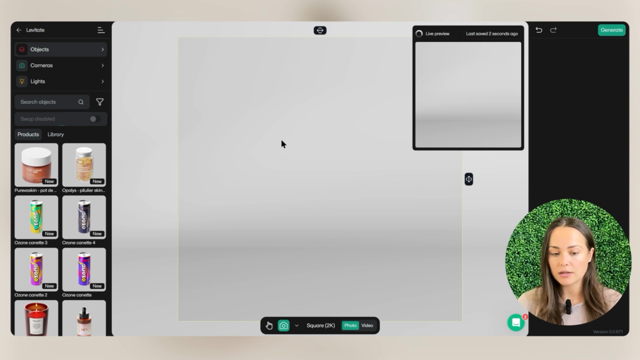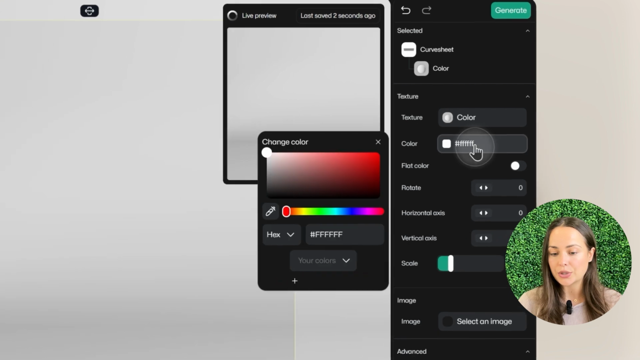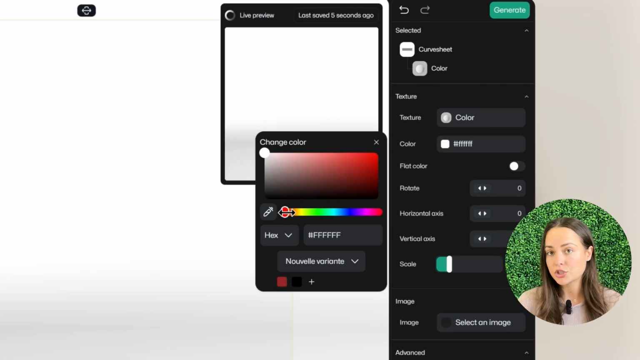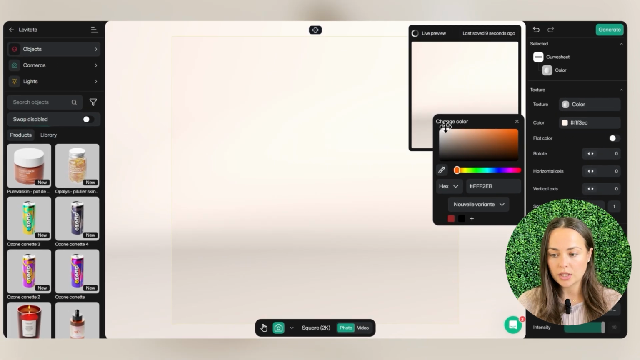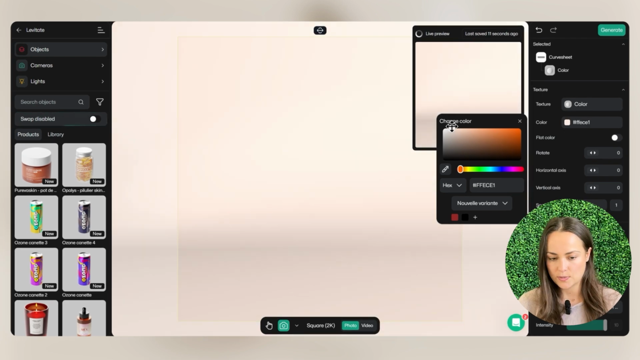For that, I'm going to click on the background and go to the settings menu here on the right to select a color. I'm going to choose beige. So here we go. Perfect, this one.